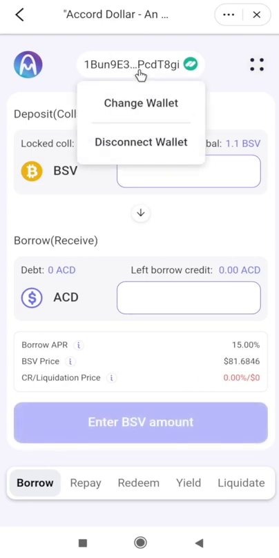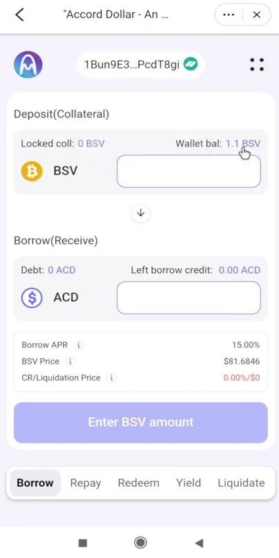So that looks like it's logged me in. This is presumably the wallet address for the account I just selected. I can see the wallet balance. I can see that I have 0 BSV locked so far as collateral, and I've minted 0 Accord dollars in debt. What this screen allows you to do is borrow by locking BSV in what is called a collateralized debt position. You lock BSV up and you can mint ACD.